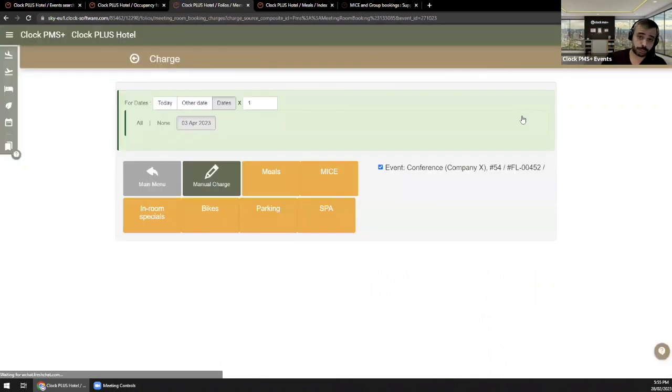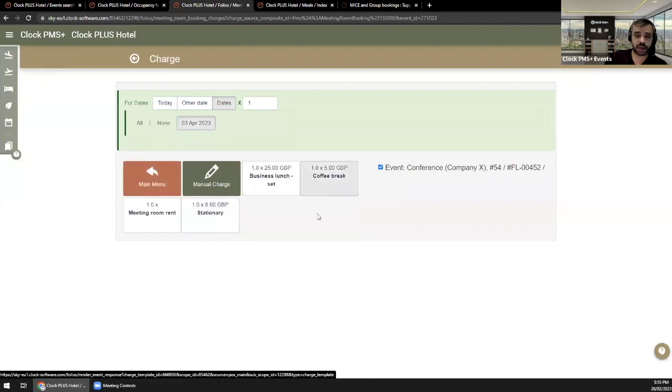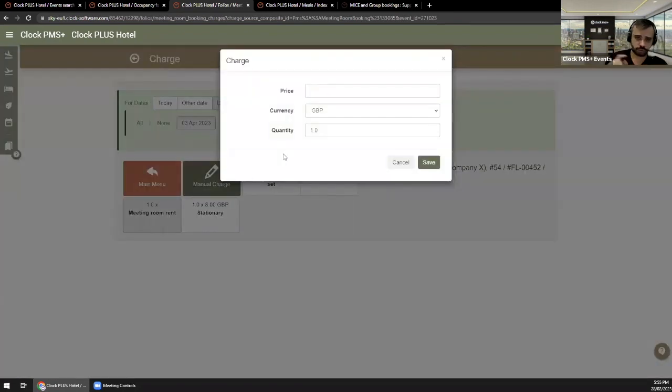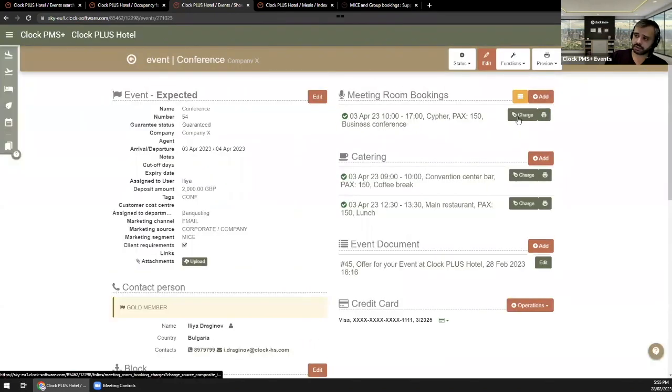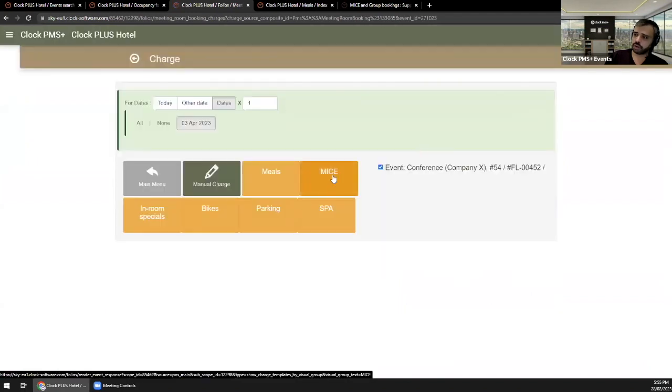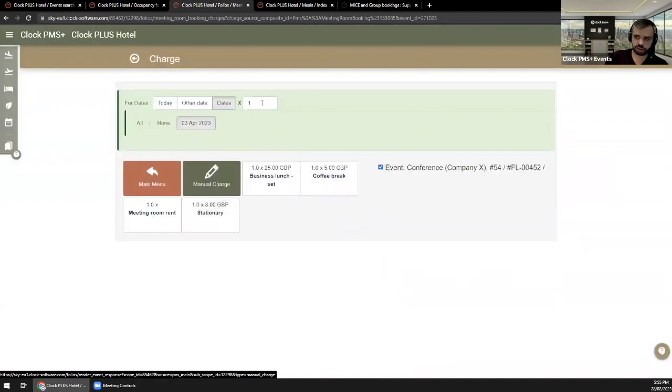Those of you who've worked with the PMS for some time are very familiar with this screen because you see it in any folio that you work with in the system. And here I have created in my charge templates a section with my different options. Here I can say I want to apply a meeting room rent. In this case, I have set it with a floating price and I can indicate what is going to be the price for the meeting room rent. Then, from the same place, I can add maybe the cost for the stationery. I'll do 150 people times the stationery, so I have all this posted into the folio 150 times.